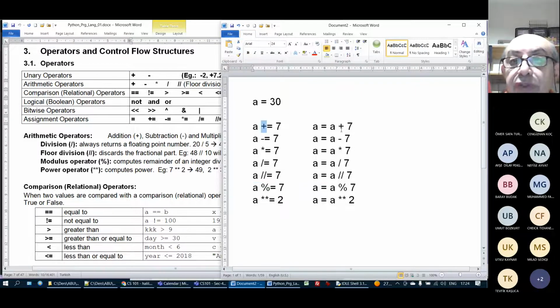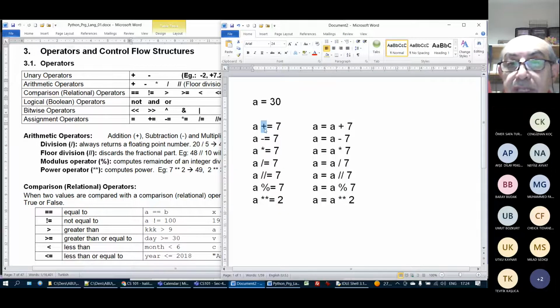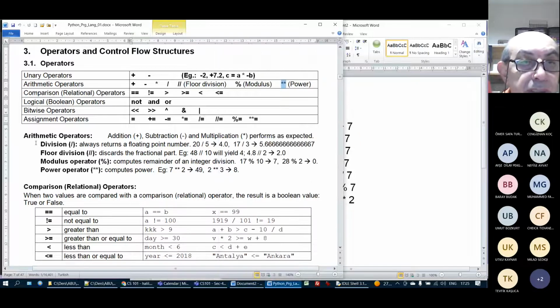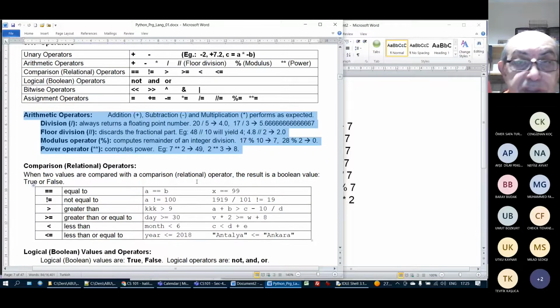So for each of the arithmetic operators, plus, minus, asterisk, slash, double slash, percent, and double asterisk, we have an assignment statement which contains this operator and then equal together with no space between them. And then it is equivalent to the right-hand side assignment expression. Here there are some explanations about arithmetic operators. I just explained it now.